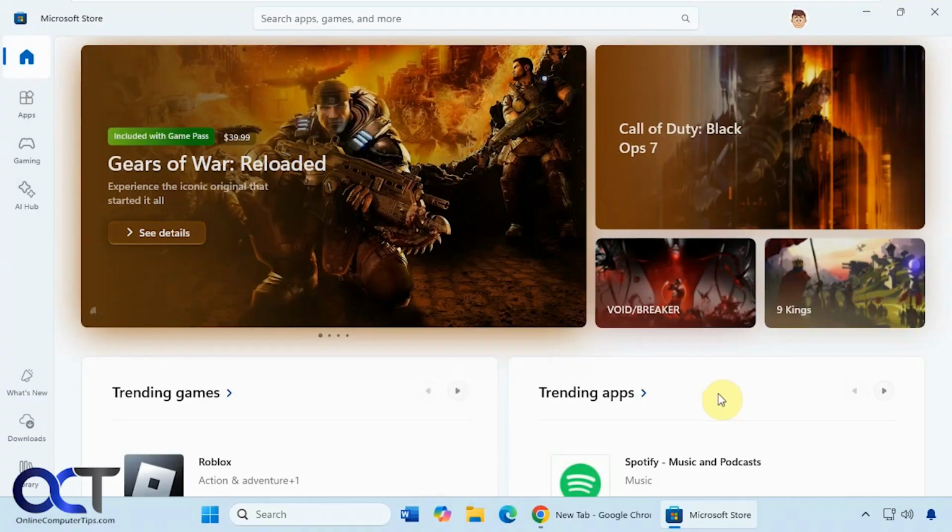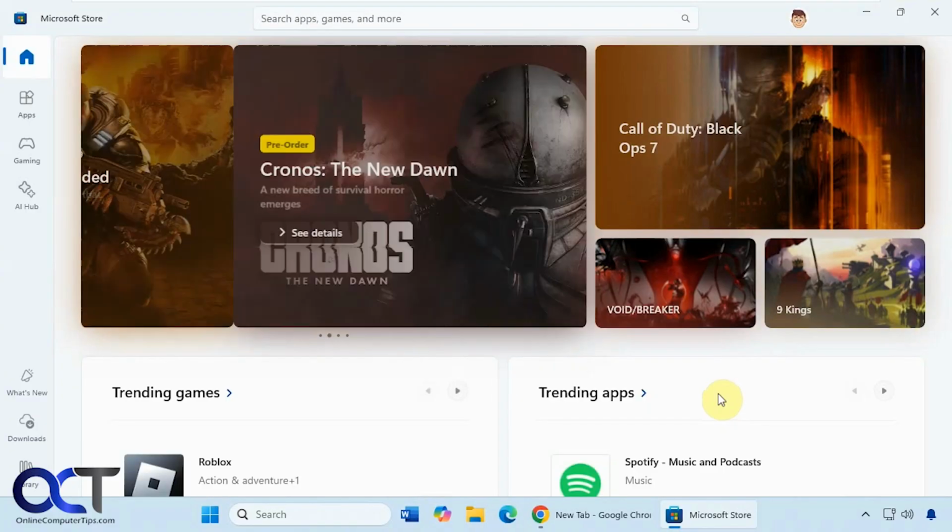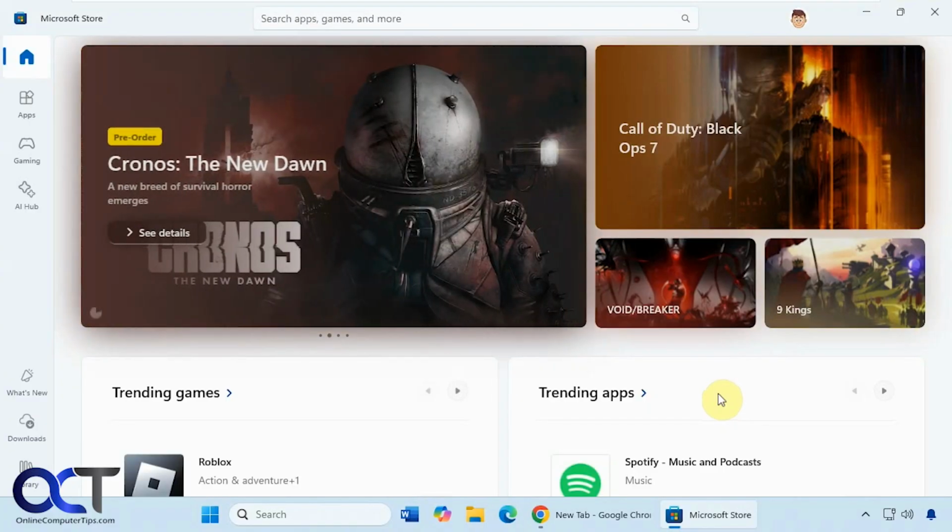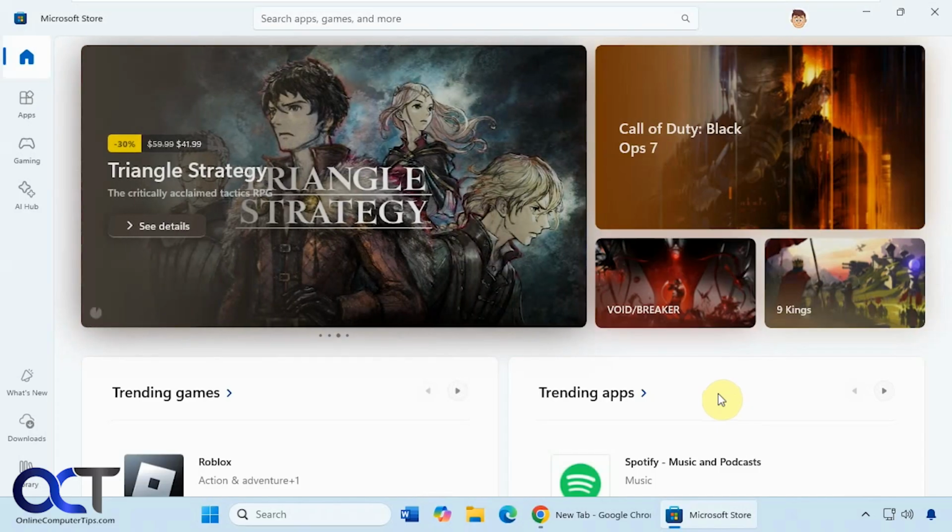Hi, in this video we're going to be talking about the Copilot integration into the Microsoft Store. As you probably know, Microsoft is adding Copilot to everything. It's already in Windows, it's in Office, it's in Notepad, it's in Photos. It's all over the place. So now they have it in the Microsoft Store.